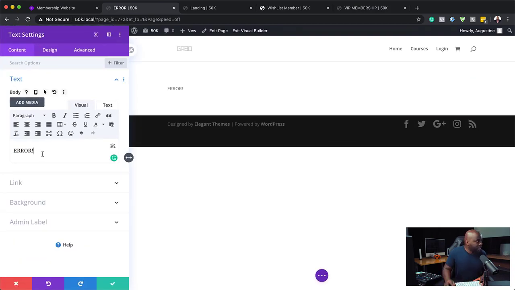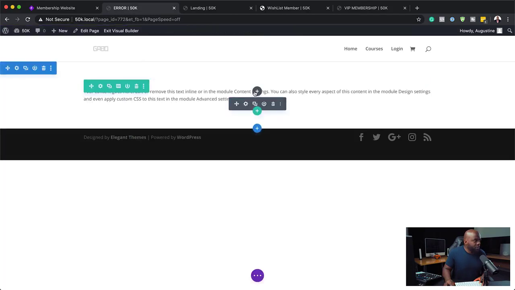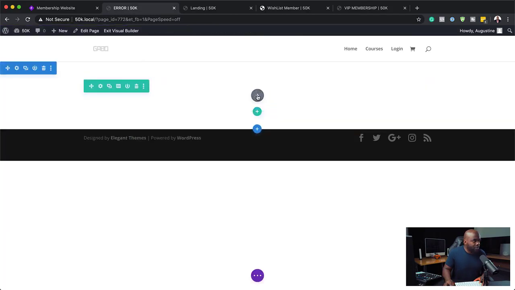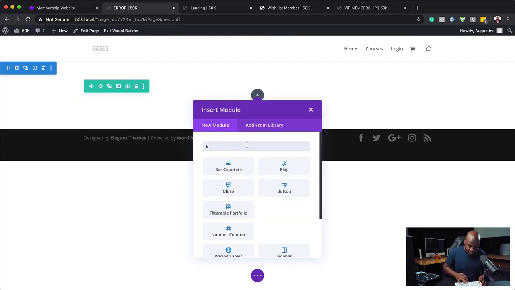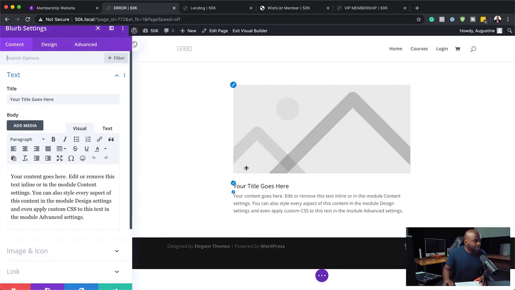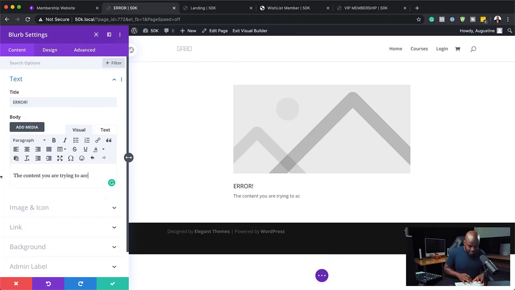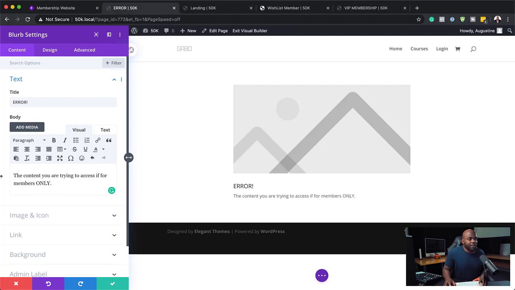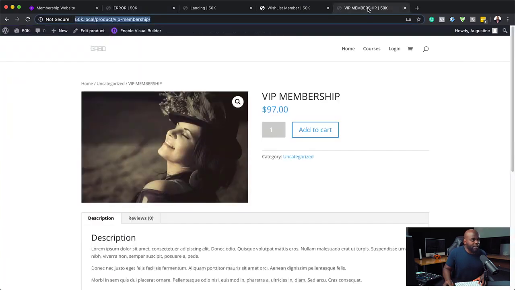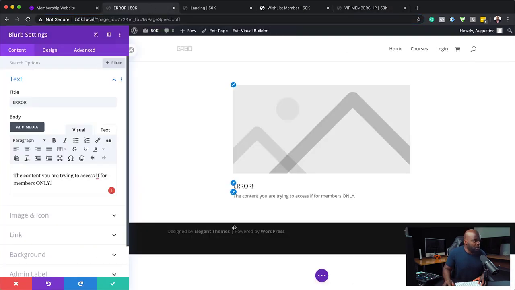I tell you what could be even better is to use a blurb for this. So let's delete this and use a blurb instead, because it has all the elements that I need. We're just going to say error: the content you're trying to access is for members only. And then we can add a button as a call to action to allow them to purchase the membership from this link over here. That's what we're going to do now.